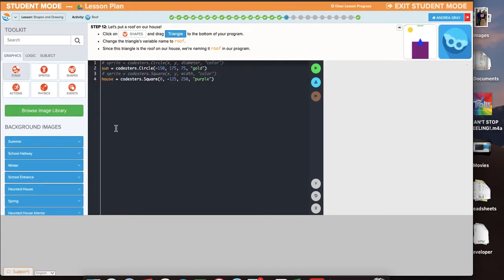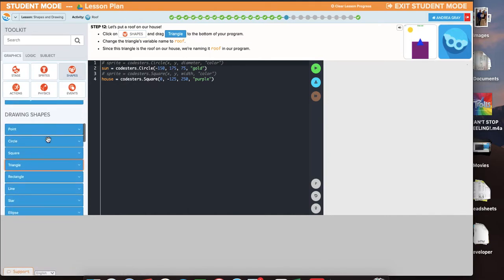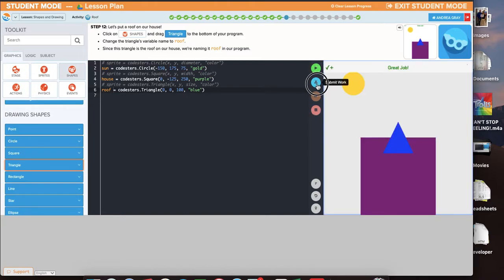Let's put a roof on our house. Click shapes and drag in a triangle to the bottom of your program. Change this triangle's variable name to roof. Since this triangle is the roof of our house, we're naming it roof in our program.